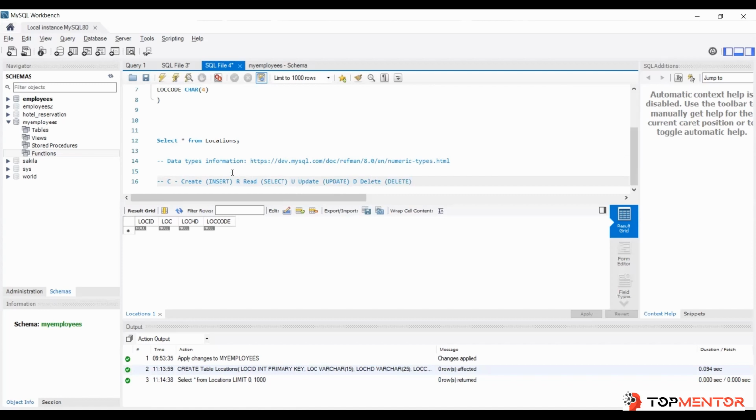So apart from create table, we will be using 4 other commands: insert, select, update, and delete, for adding new data, reading the existing data from the table, updating existing data in the table, and deleting the existing data from the tables. So these are the commands that we will learn.